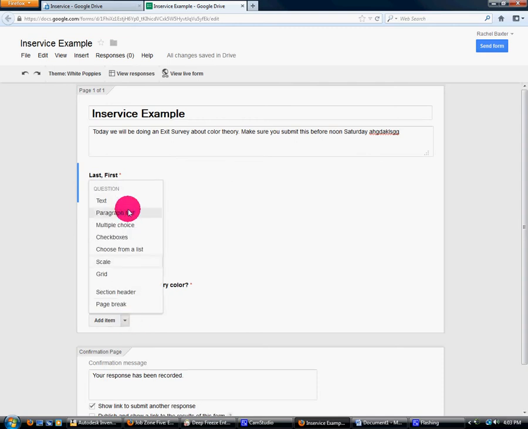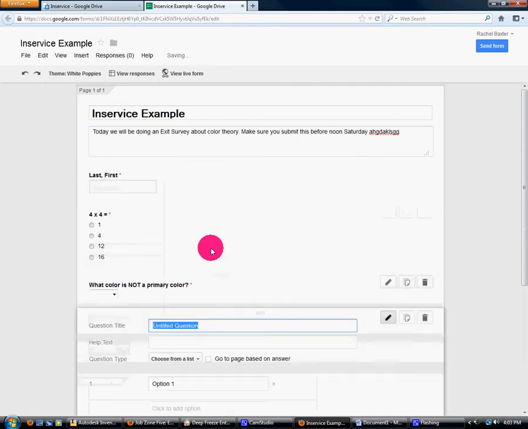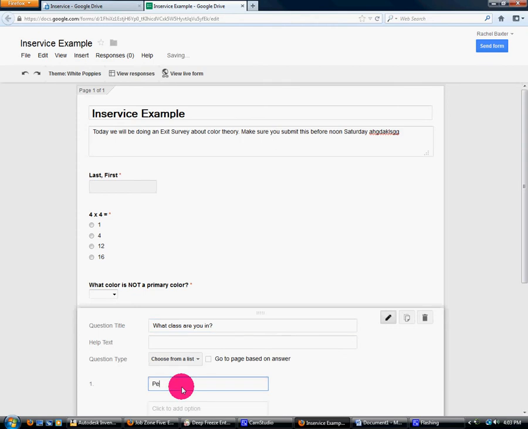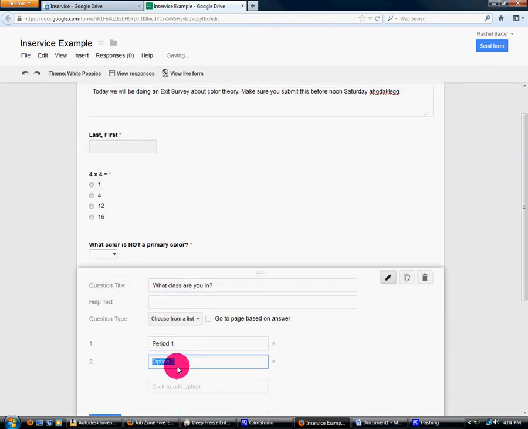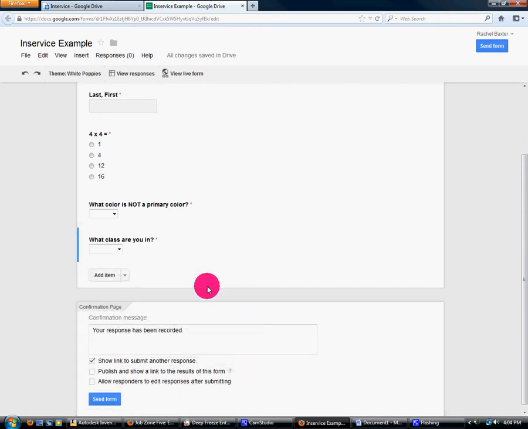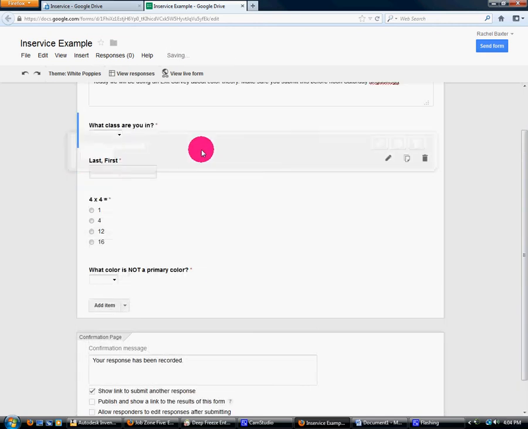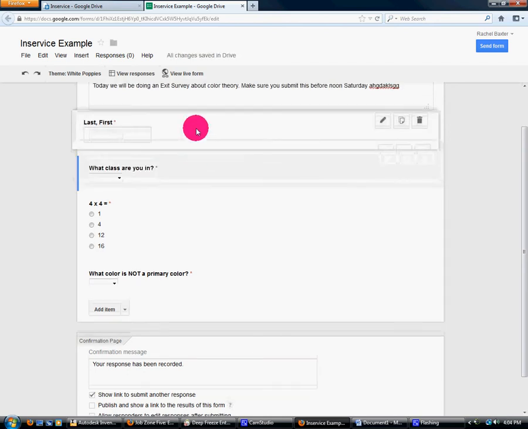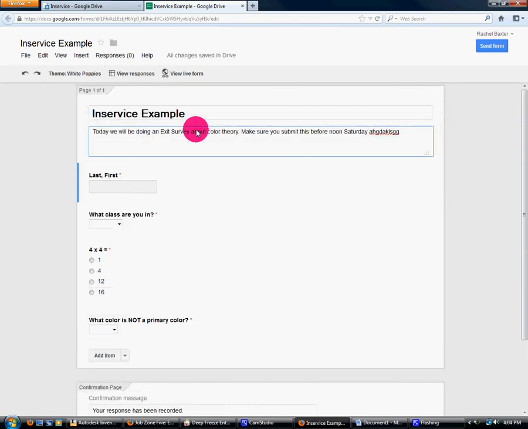I also like to add, let's do from a list, what class are you in? And then so forth. And I have so many different classes, I actually have to put the name of the class and what period it's in for the kids to understand. Just reorder it and we go through. And normally, most of mine, really and truly, are usually only maybe 5 questions long.